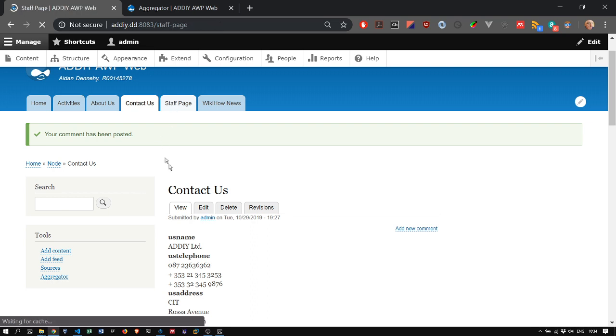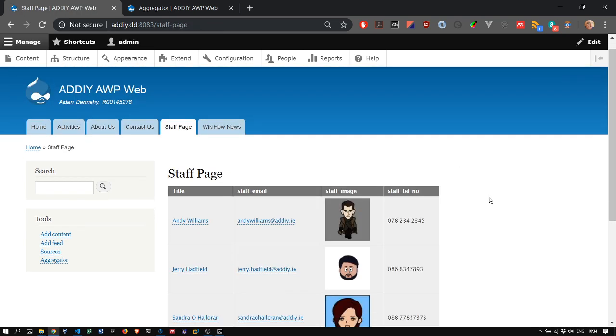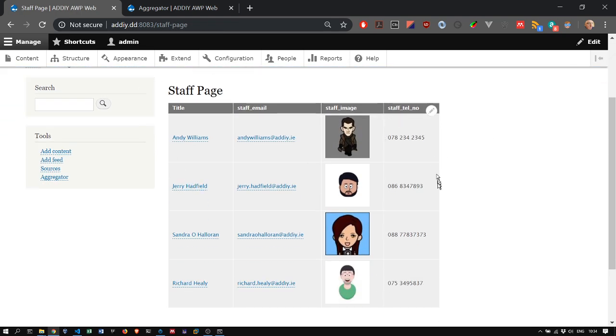The staff page, staff is another content type, and we have 4 staff members here, each one of them with their email, staff image, their telephone number.